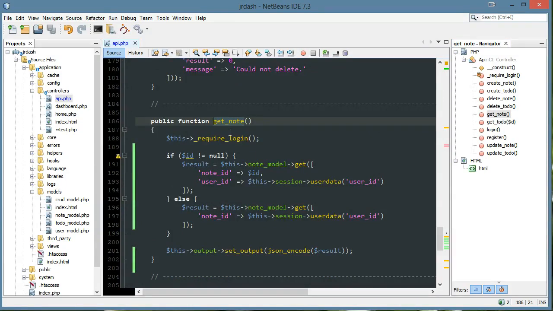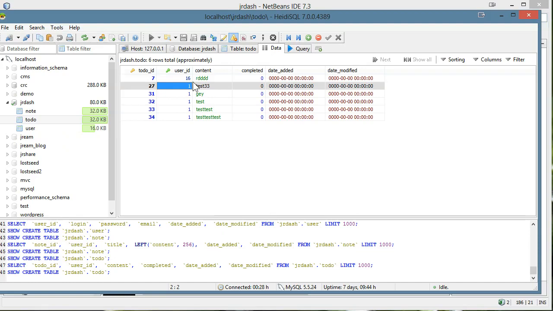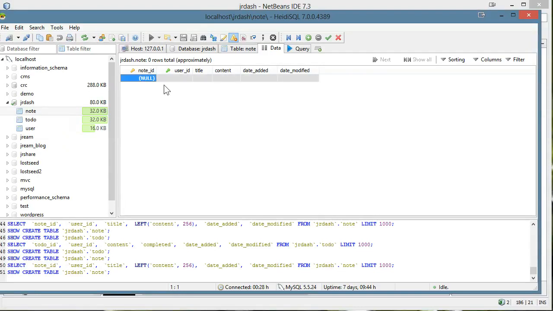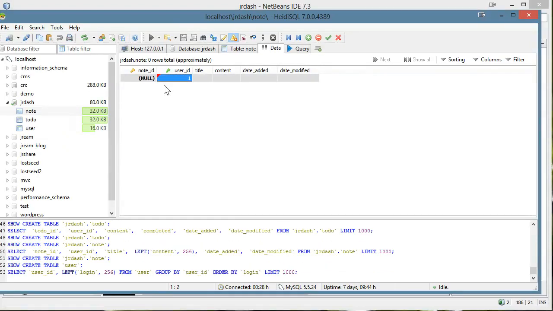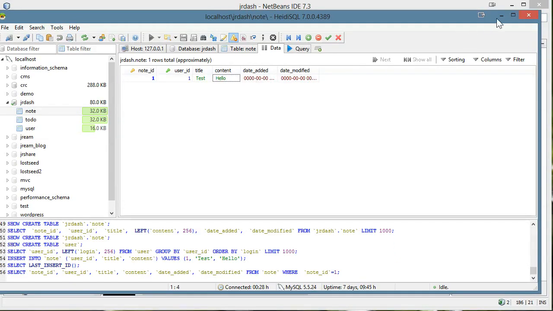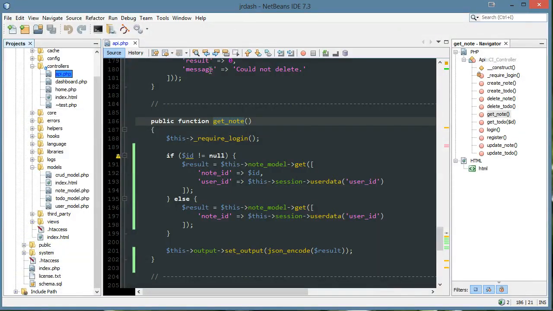Okay. And what we'll do is insert some fake data in the note. Our user ID is 1 if you logged in under admin. And I'll just press insert. I'll put 1. The title will be test and hello. Okay. I'll shrink that guy down.